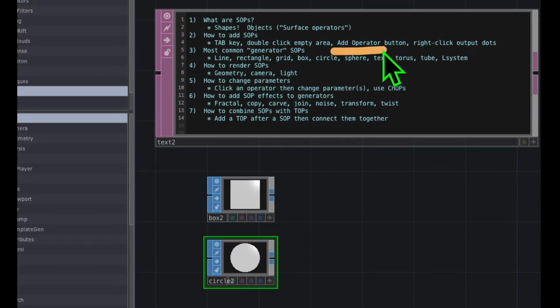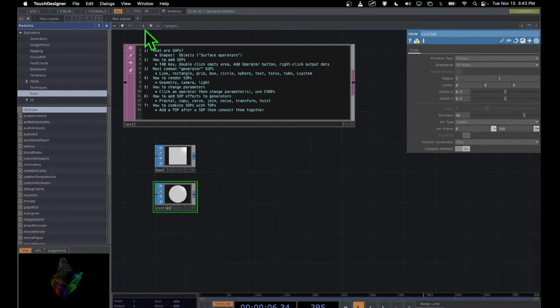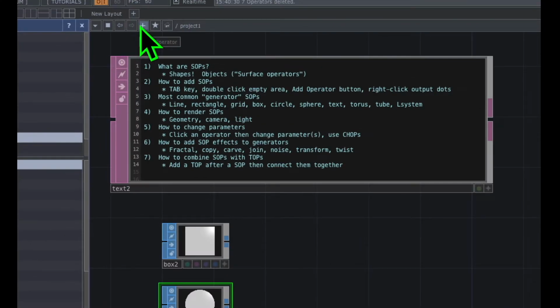Now let's go to the third method to add an SOP in TouchDesigner, which is the Add Operator button. So let's go ahead and zoom out a little bit. And then once we're zoomed out, I'm just going to click on this Add Operator button. I'm going to zoom in that area. And if you hover over that, you can see that it says Add Operator when you hover over it. So you just want to click on that plus icon that's right here, and that will open the OP Create dialog, just using a different method.